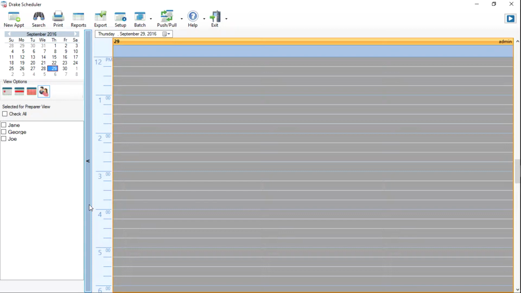Front office mode is designed for the receptionist and others who manage appointments. This allows the user to set up viewing options and manage appointments. Front office mode is the default setting for users with administrative rights, but it must be assigned manually in preparer setup under security setup. Selecting front office mode security settings ensures the user can't access the Drake software program.